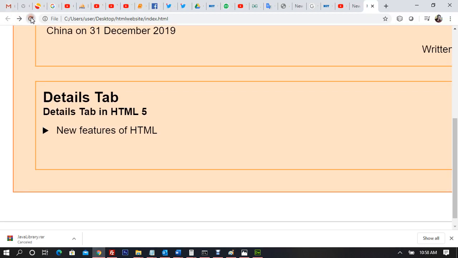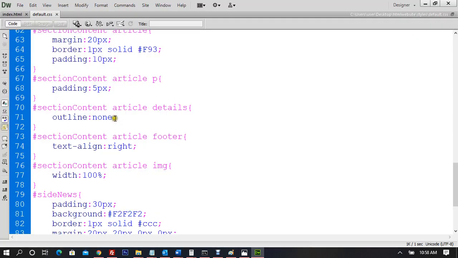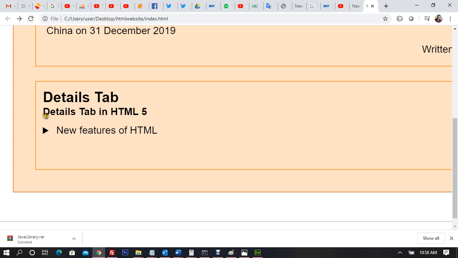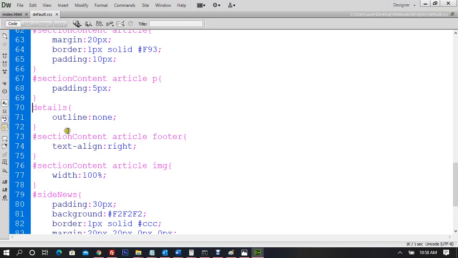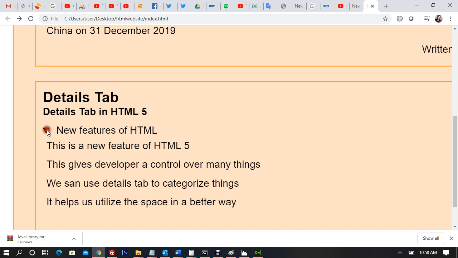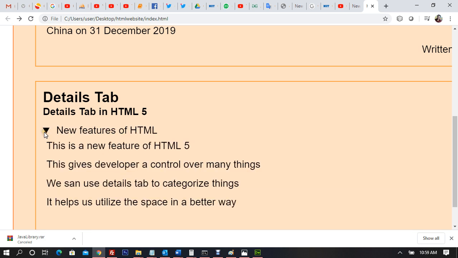Now we have set it to null, and you can see it still has some outline. So let's see if I target all the details tab. Okay, still gives us outline. Maybe we have to target the summary tag. Yeah, maybe we have to target it because it's the summary. Now we can see that the moment we target the summary tag, the outline is gone.